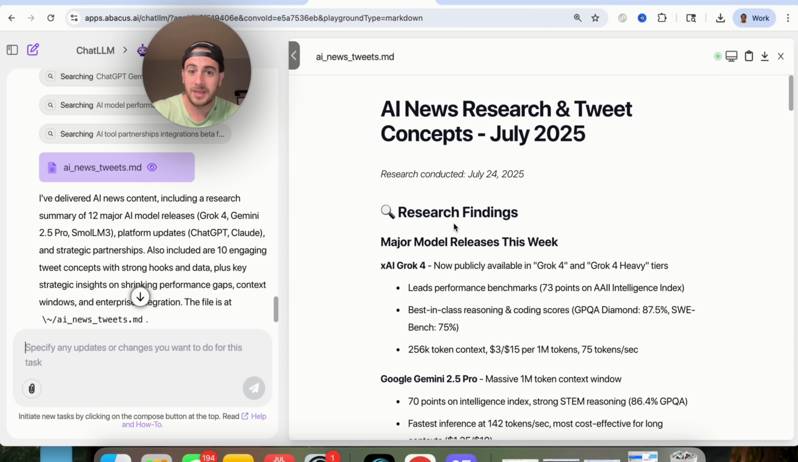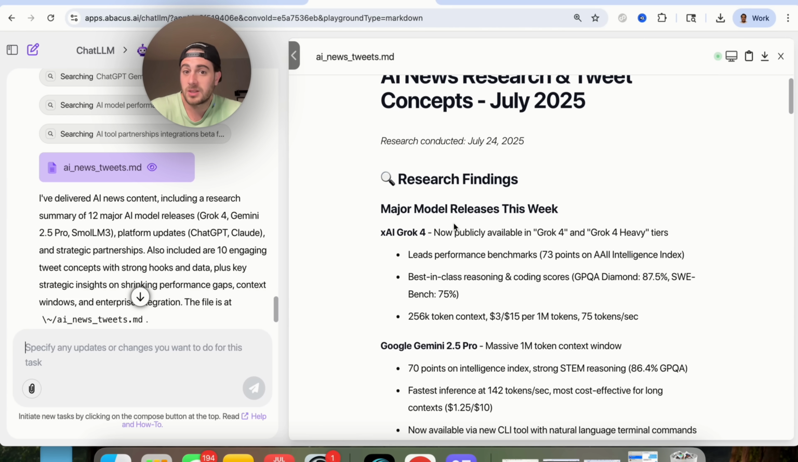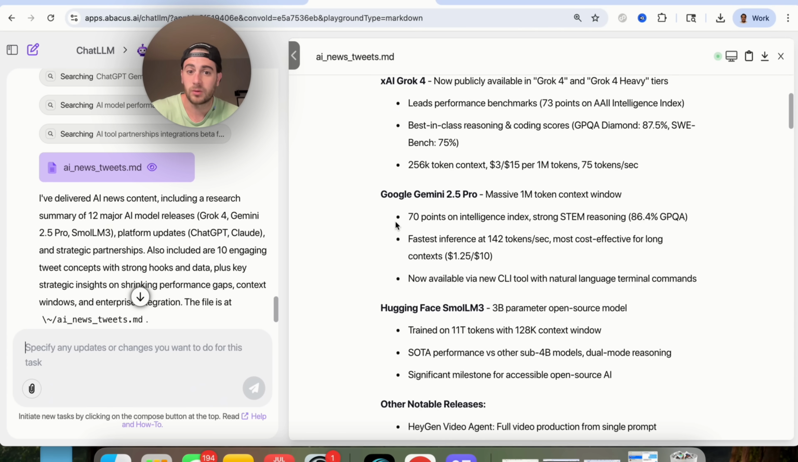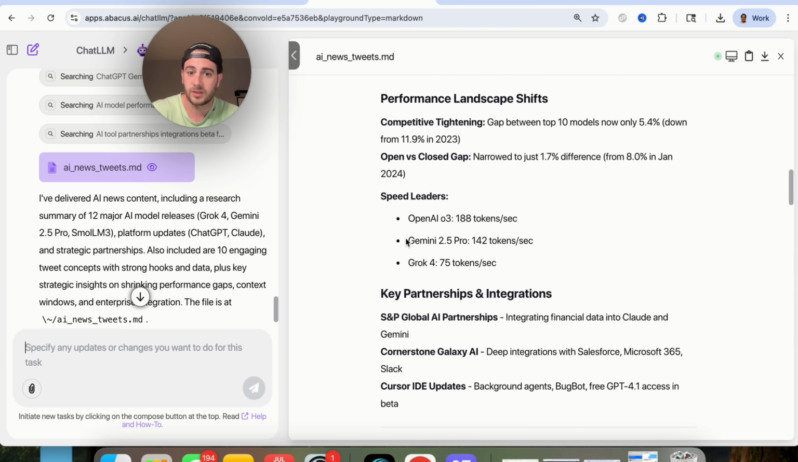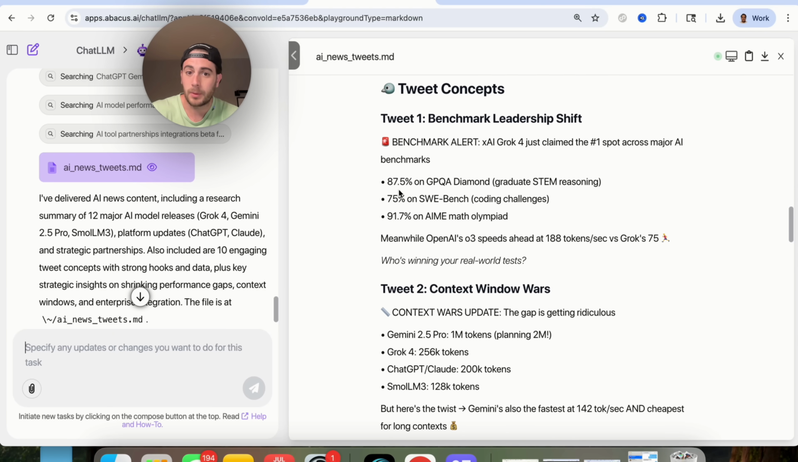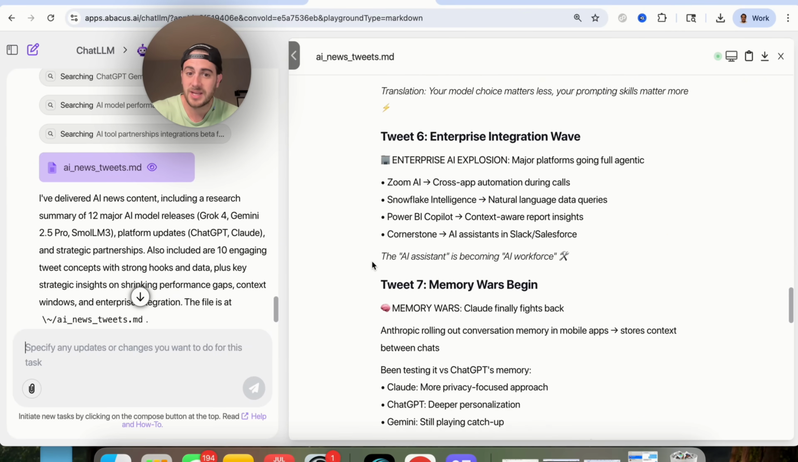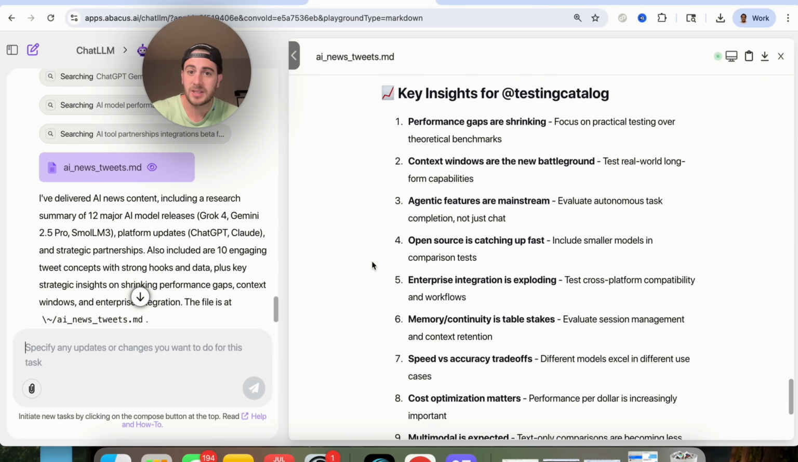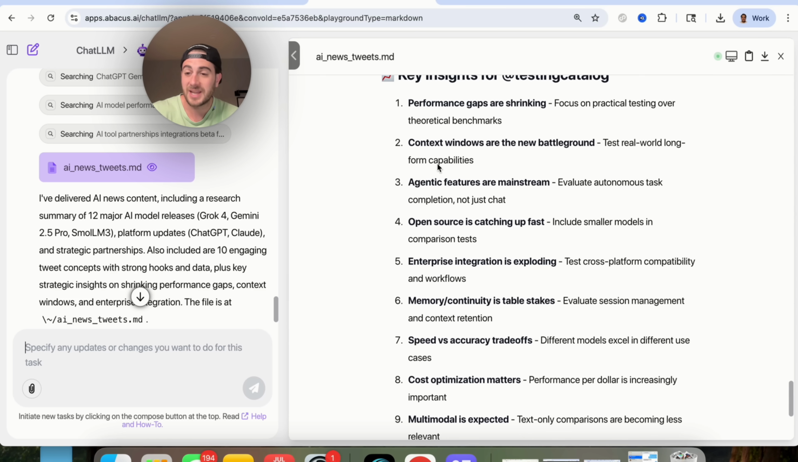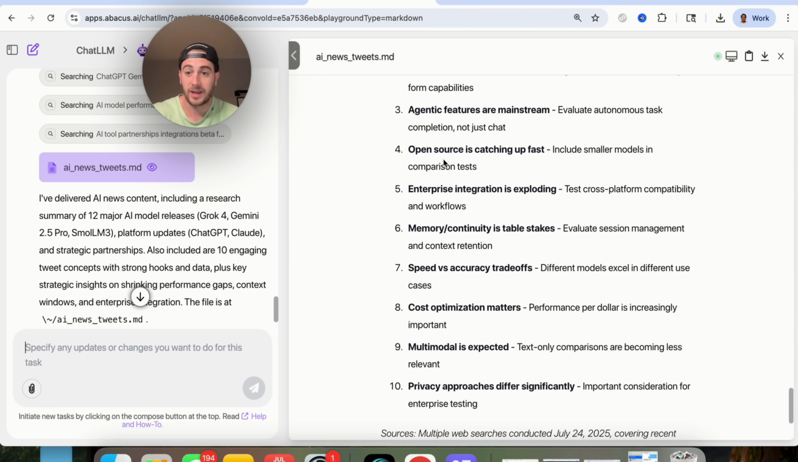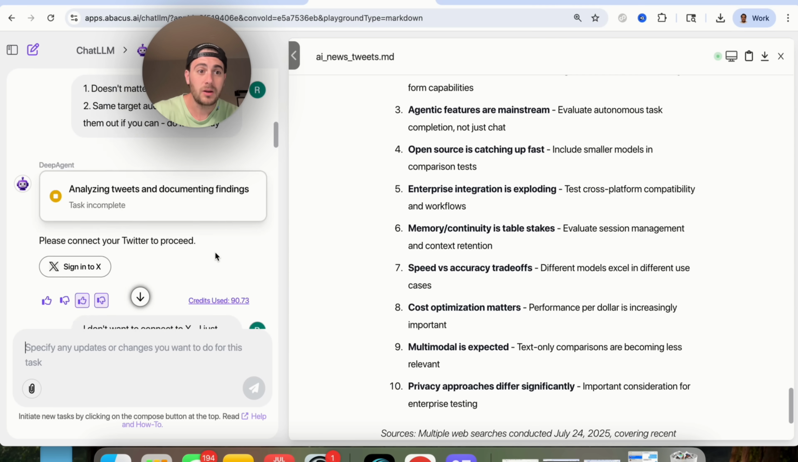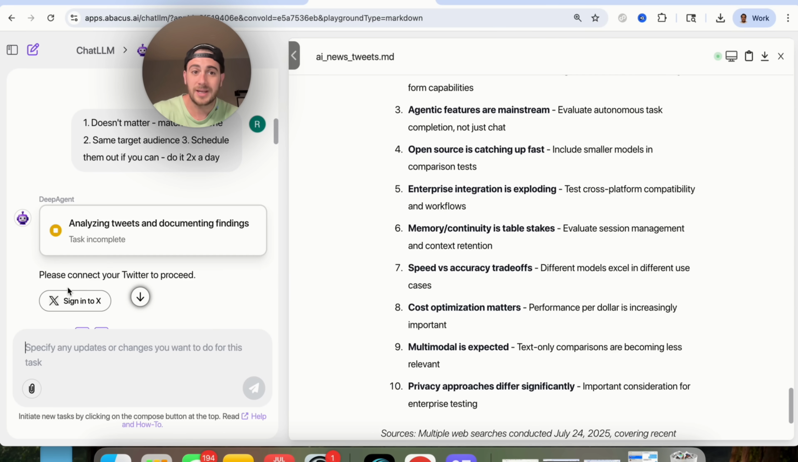Now, Abacus or DeepAgent was able to do basically the same exact thing. It went through, it found all of its different research, found all of these different tweets, gave us a bunch of different tweet concepts right here, and then it also gave us at the end key insights from testing catalog that it was able to find. So both of these tools right here were able to complete these tasks, and if we scroll up over here, we could see that this also tried to get us to sign into X. So both of them were actually able to complete this.